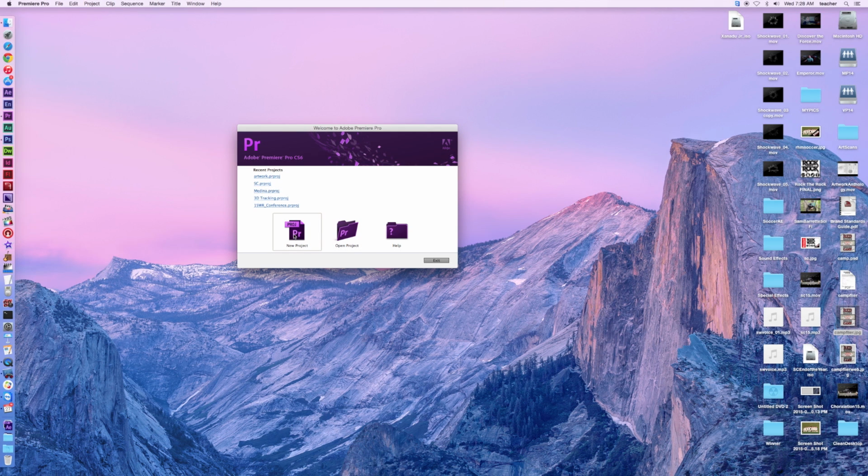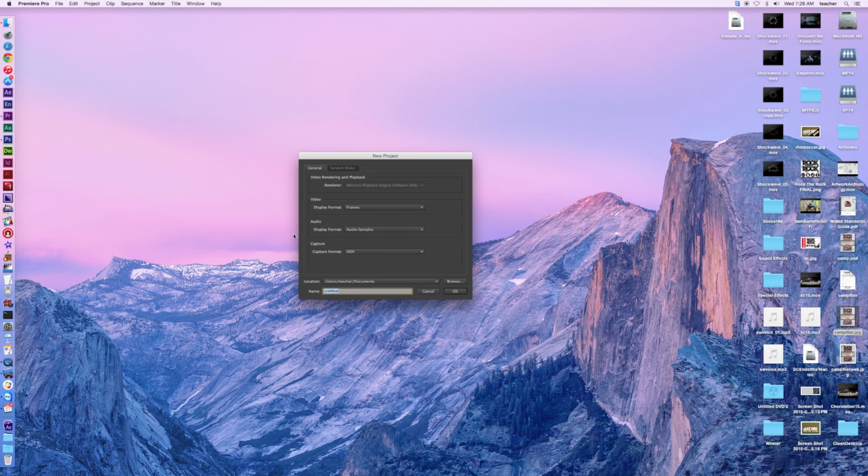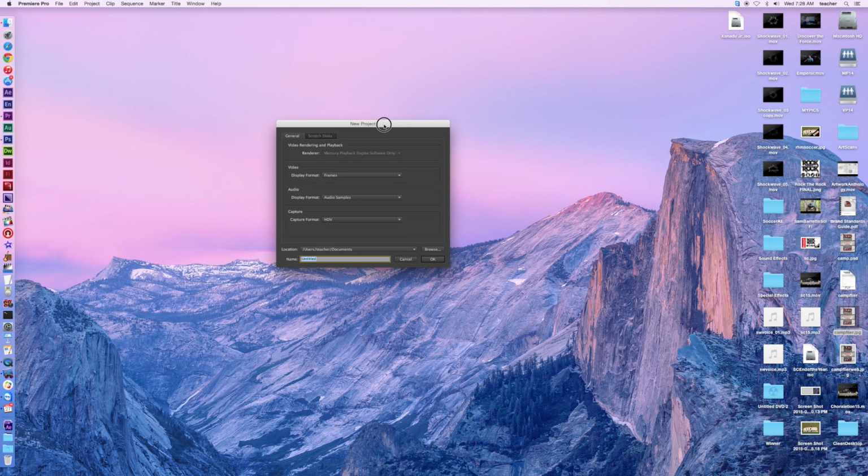And we're going to go ahead and start a new project. And it's going to ask us a whole bunch of questions about what our new project is. The main thing is that we're going to set it up according to the first clip that we drag in there. So I'm going to keep all this exactly the same. I can name my project. Let's call it sample here. And then we're going to click OK. Keeping track where it's going to save to.